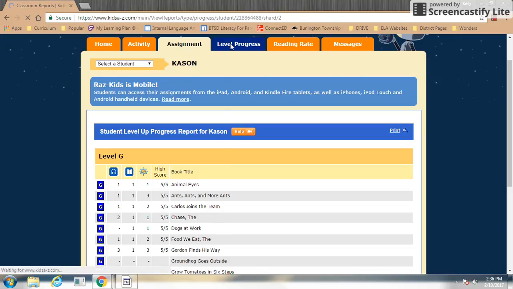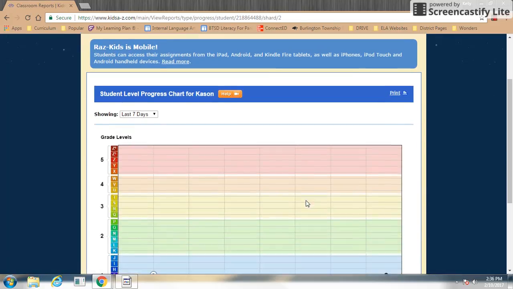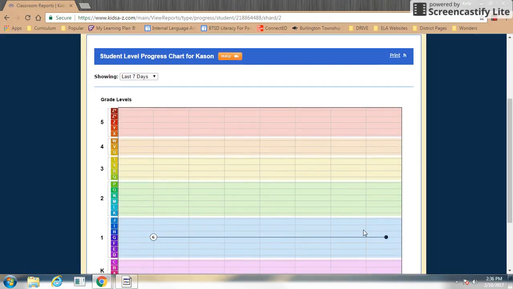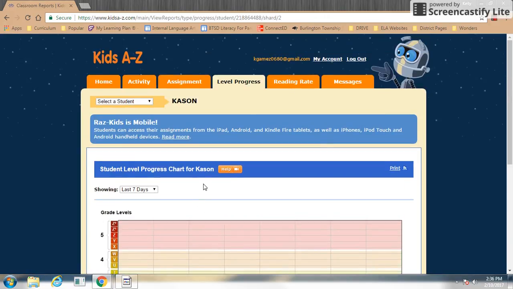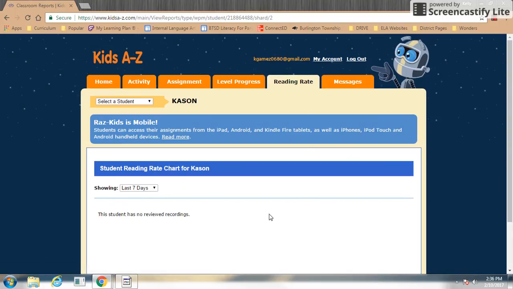Level progress just kind of shows you the overall growth. And as of right now, this school year, he's pretty much stayed the same. And then reading rate. Again, not much information, depends on how your child's teacher chooses to use it.